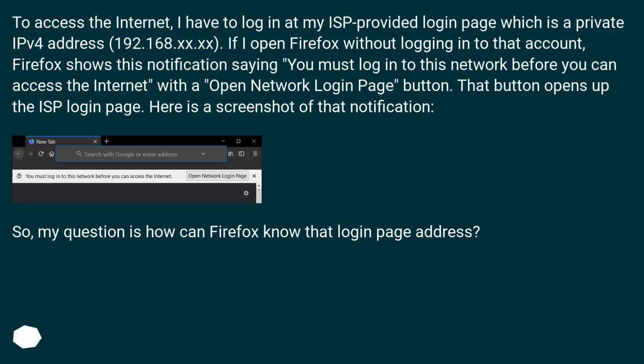network before you can access the internet with the Open Network Login Page button. That button opens up the ISP login page. Here is a screenshot of that notification. So, my question is, how can Firefox know that login page address?